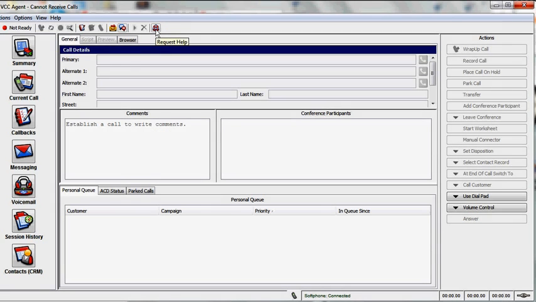Right here is the request help button, and we actually request that you don't use that. It tends to send a rather loud alarm to the supervisors. We would prefer that you just contact us through chat or IM right here. We'll review these other functions in just a moment.